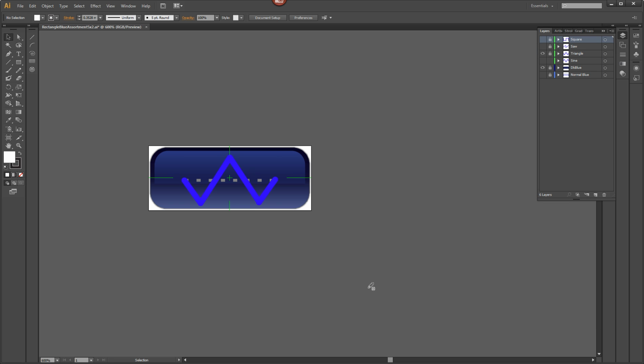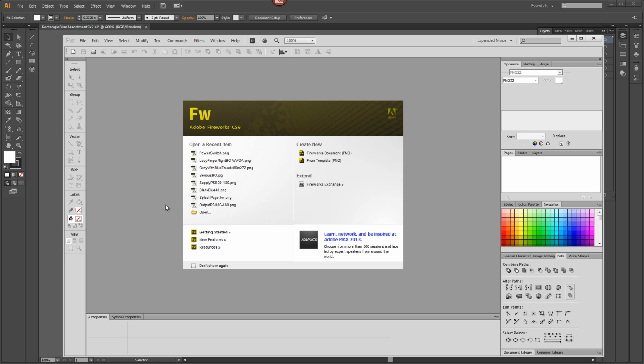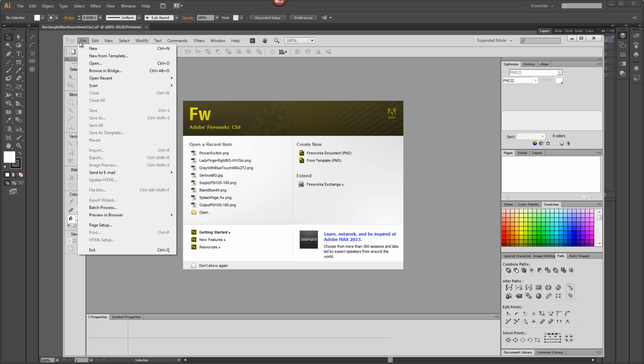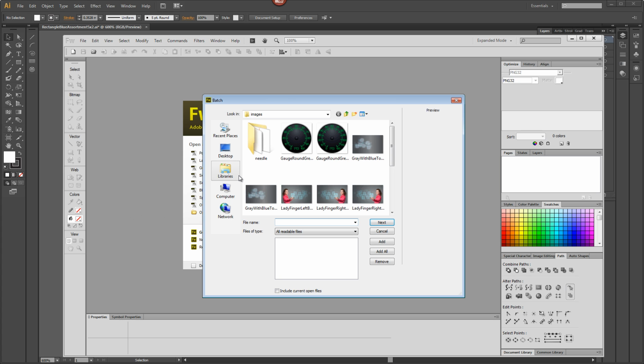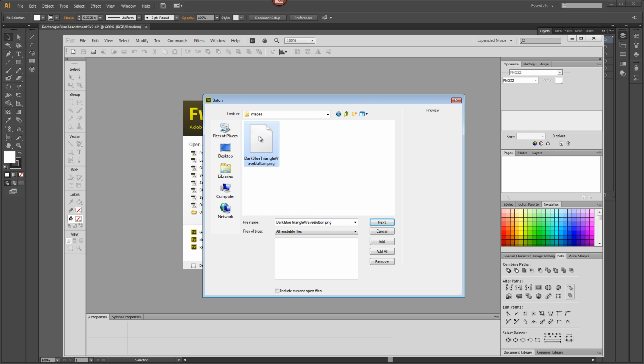And now I'm done. Now I'm going to bring up Fireworks. Fireworks has a great ability to do bulk translation of images from PNG 24 to PNG 8, and it does a really good job of picking a palette. So I'm going to use the batch process within Fireworks. I'm going to go to my desktop and go to that images directory, and here's that file.